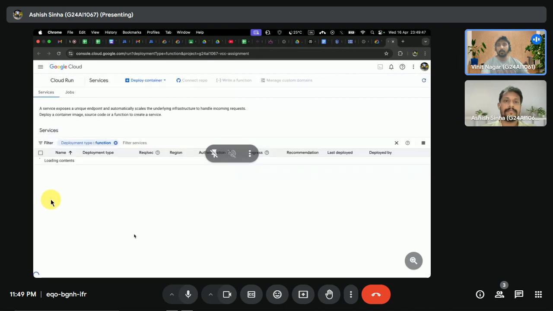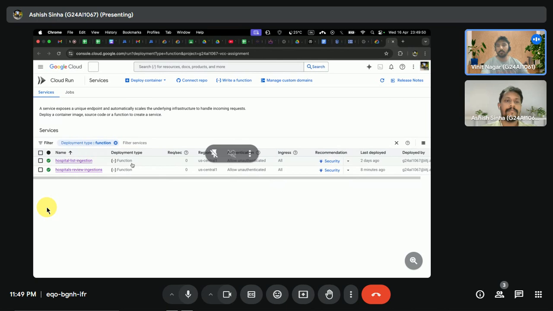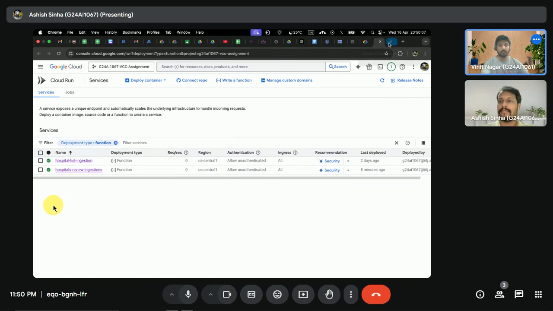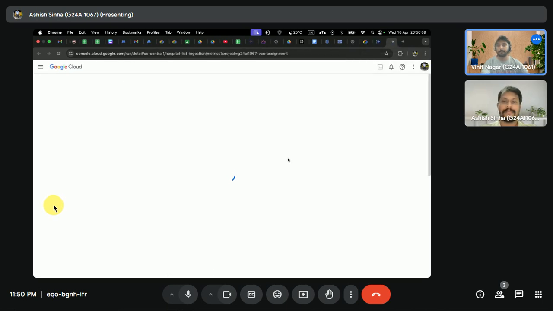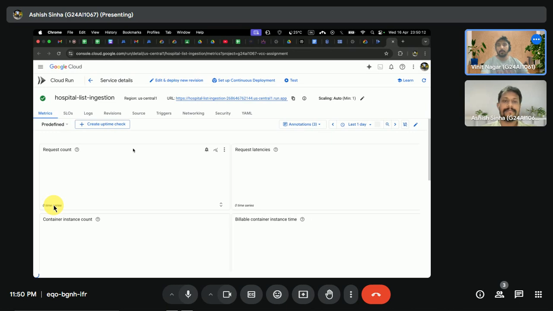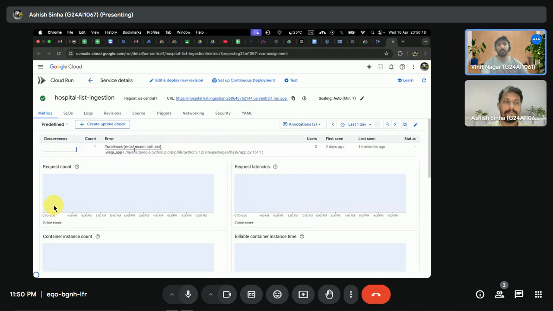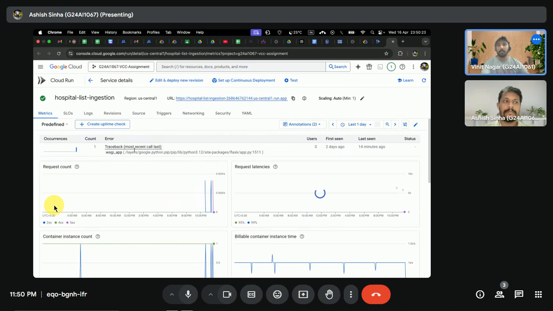Here on the screen you can see the two functions. First is to get the list of hospitals of the particular city. Second is for getting the reviews of all the hospitals of that city. So let's see the first function. Here, several tabs are given through which we can monitor this function implementation. Let's go to the source tab where we'll see the script.